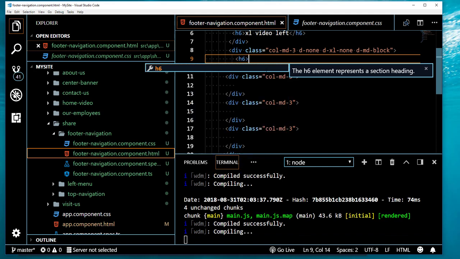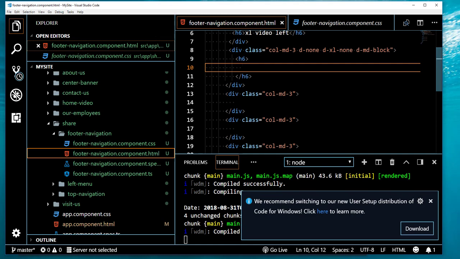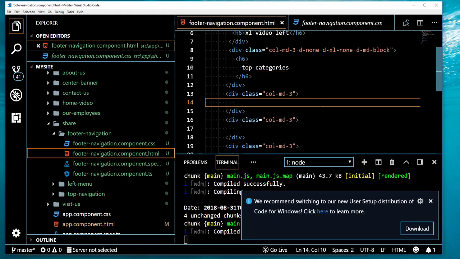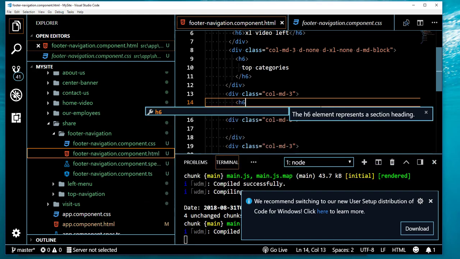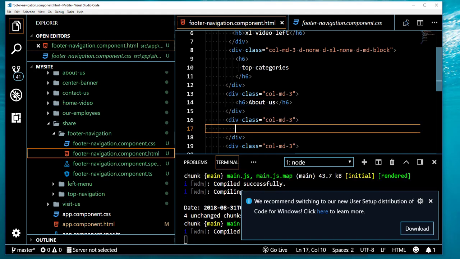So for here, I'm going to add another H6. H1 through H6 is generally a pretty safe statement for headers, H1 being the largest, H6 going down to the smaller. I'm going to call this one top categories. And that's the one that we make visible or hide, whether it's large or small. Then we had 2 of them here. I'm going to call this an H6. I'll just put it in one row. And I'll call this one about us.